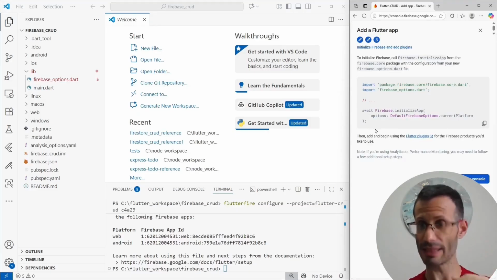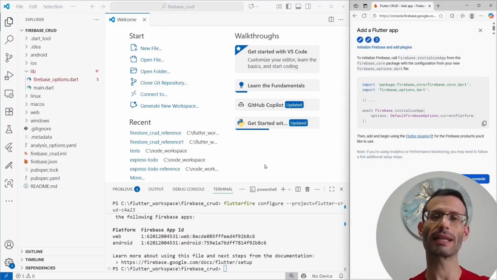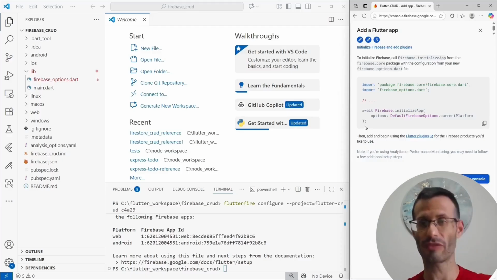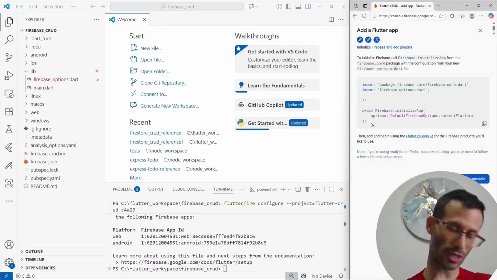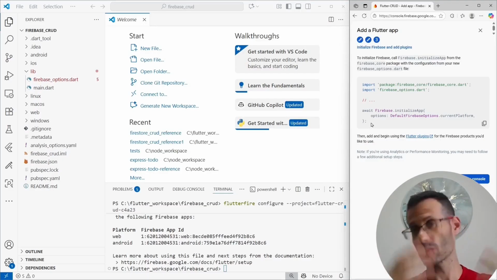And then we can see this line here. And this is something that we have to run in our Flutter application before we're doing anything else with the Firebase project. This initializes the connection with Firebase, and only once this is done, we are going to be able to work with anything that has to do with Firebase.